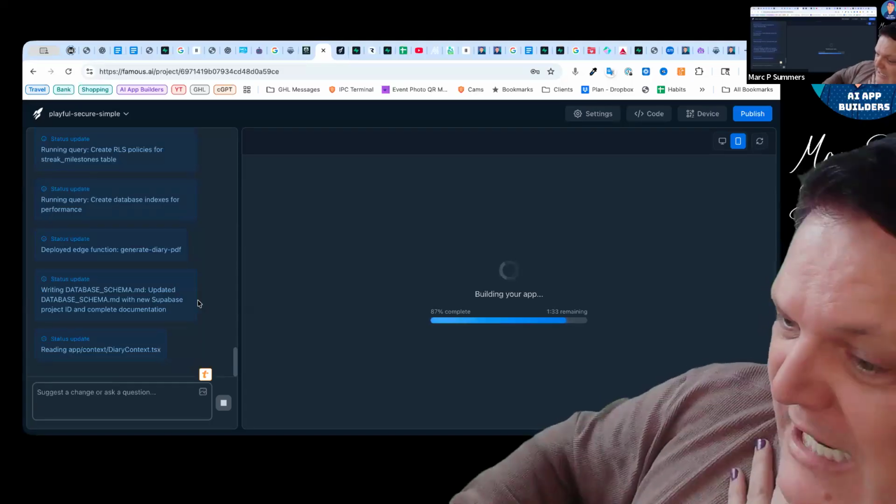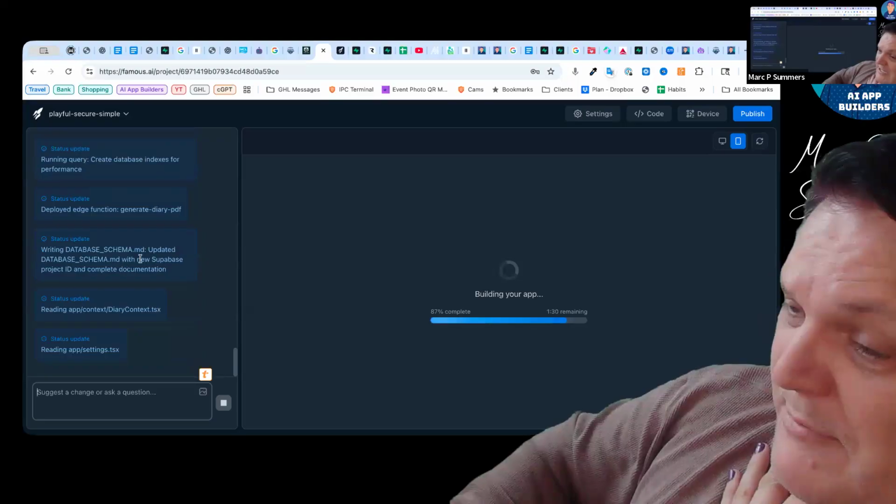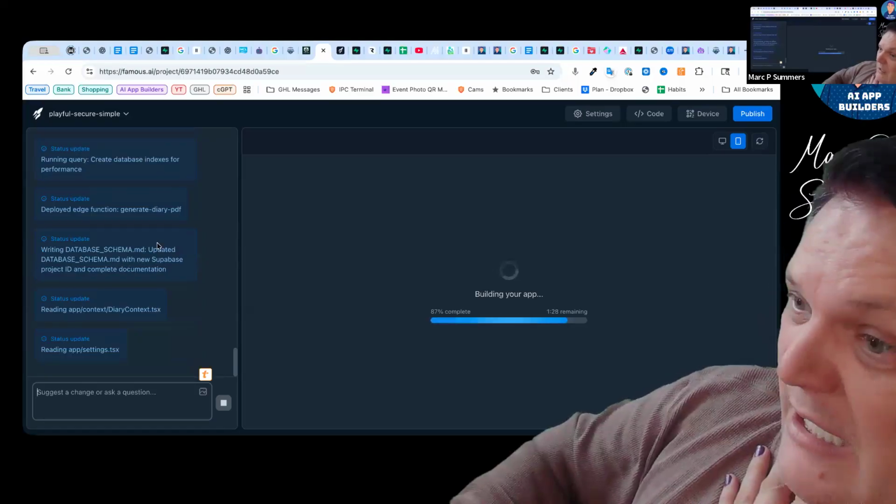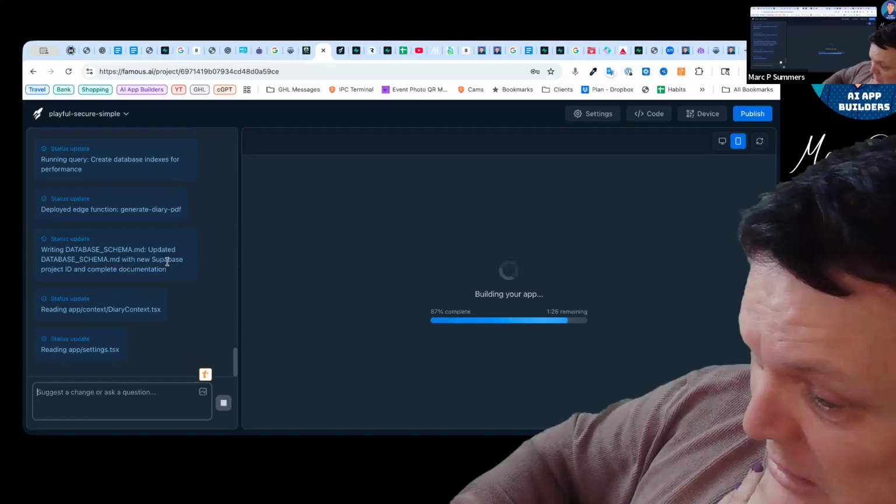Okay, it's even updated the database schema to say that now it's in a different database. So that's really cool.